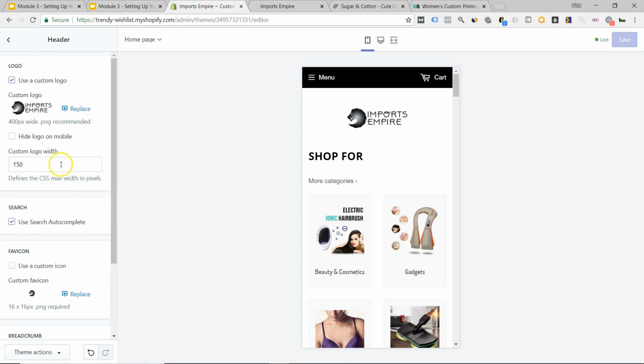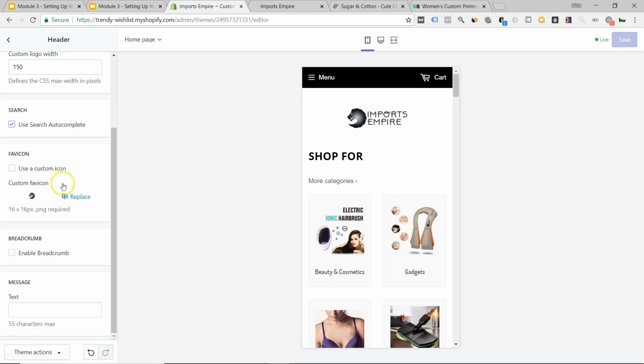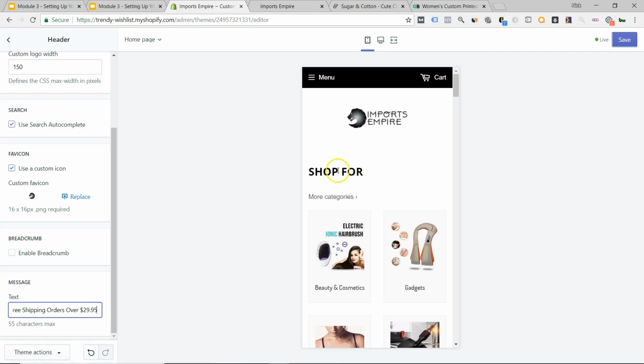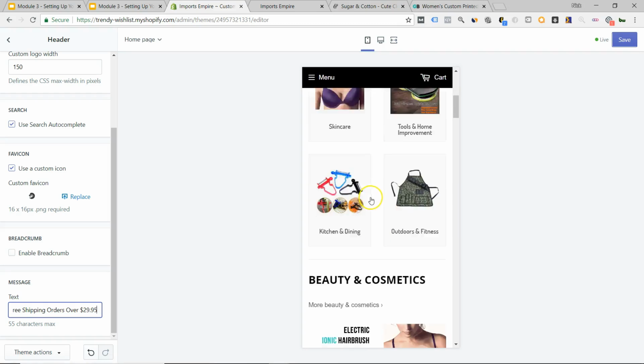Here's your header. Every theme will have a header section where you can choose your logo, set how wide you want your logo to be, use a custom favicon, right? And some of them will have an example of where you can put a message, and this would be like where you might say like free shipping on orders over $29.95. And it would put that message in there somewhere.